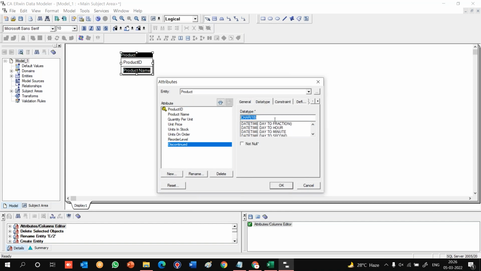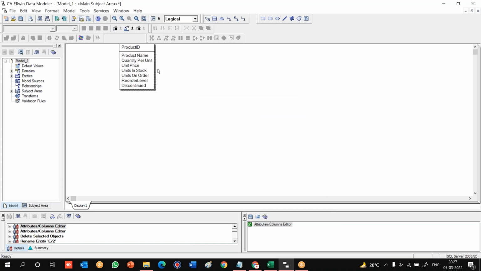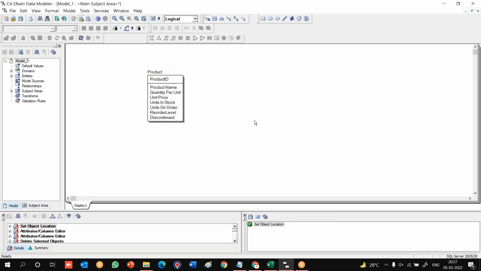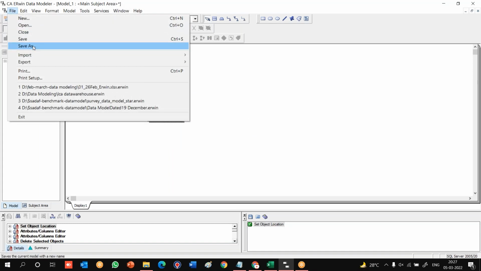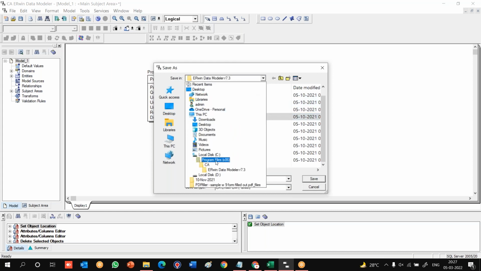Don't go to the data type, go to general, select the appropriate domain, and after that go back to data type. Okay, right, fine. Now, does anyone have any doubt on this one? No. Brittany? No. So what we have done here is just created the product table. Fine.